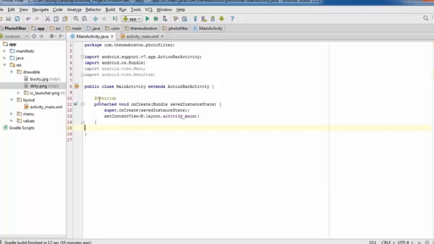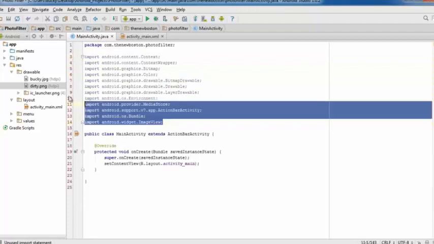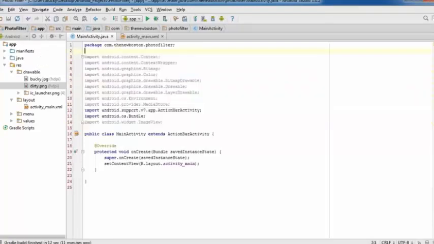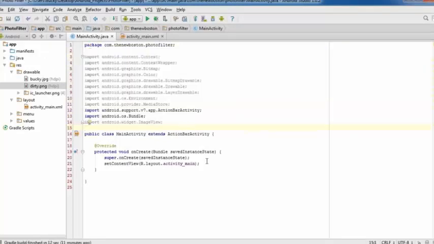Alright, where was I? What I want to do now before I begin is import a bunch of stuff, and I already have them copied. So here you go. Actually, I'm going to take all of this source code and post it on that exact same forum topic where you guys download the images. So if you just want to copy all of these and paste them in, please do that. It'll save you a bunch of time.